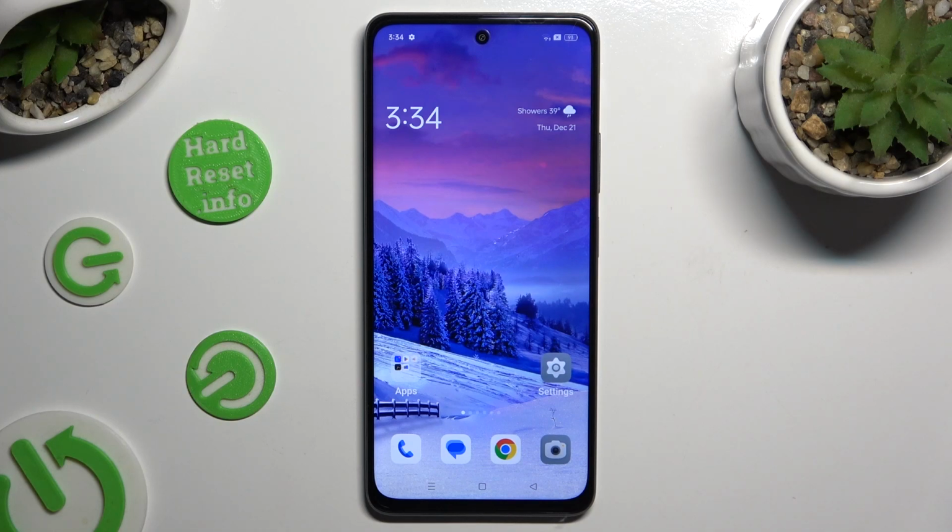Hi, in front of me is OPPO A79 and today I would like to show you how you can turn on or off location of this smartphone.